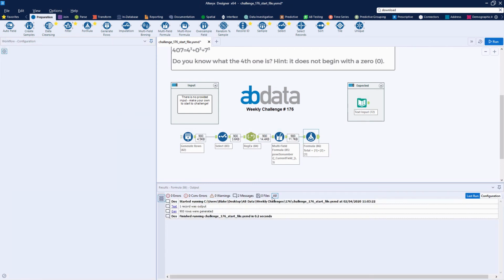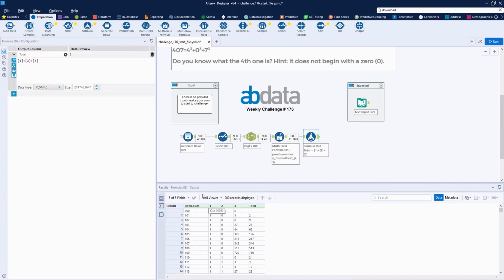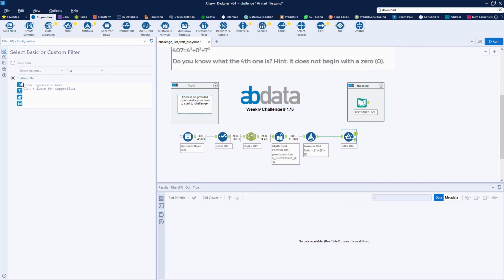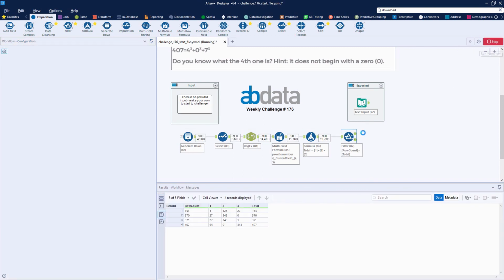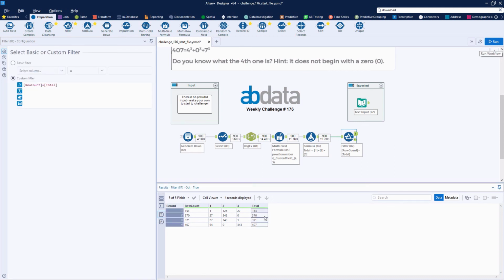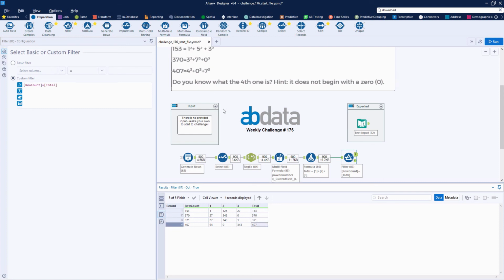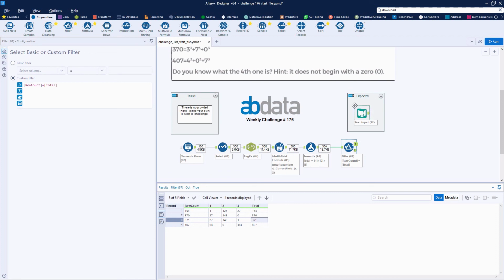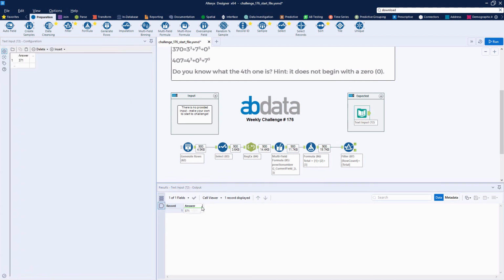Okay, so now we have these totals, but we need to find the ones that equal each other. So we're going to use a Filter to do our final test here. We're going to say if our row count equals our total, we're going to keep it. And that gives us 4 different fields here: the 3 answers that we were given before, which were 153, 370, and 407, and then our ultimate answer, which is 371, we can find right here as our expected solution.